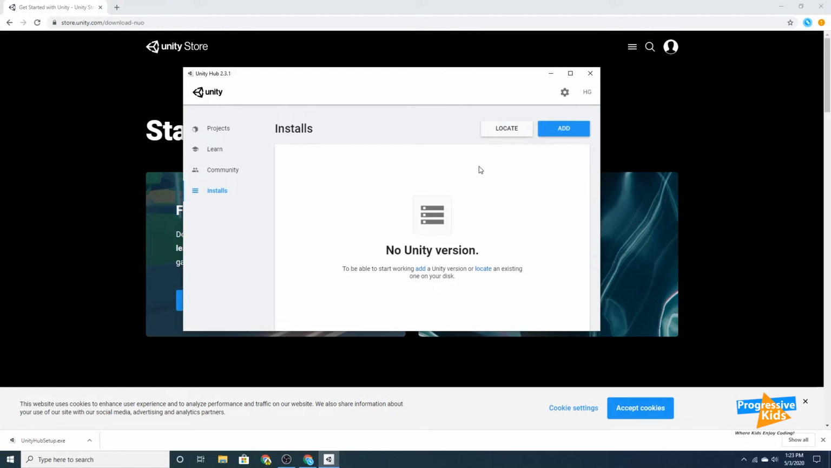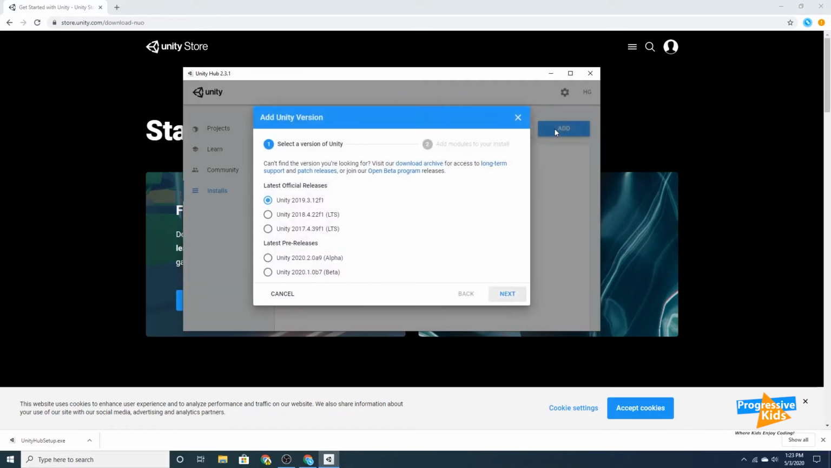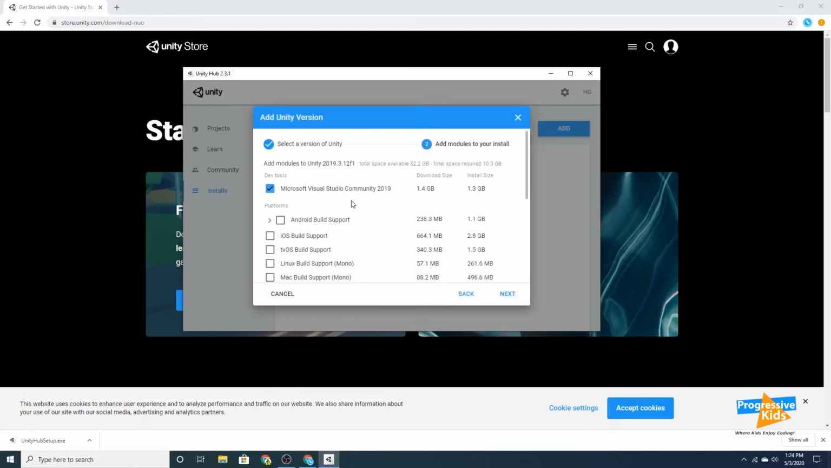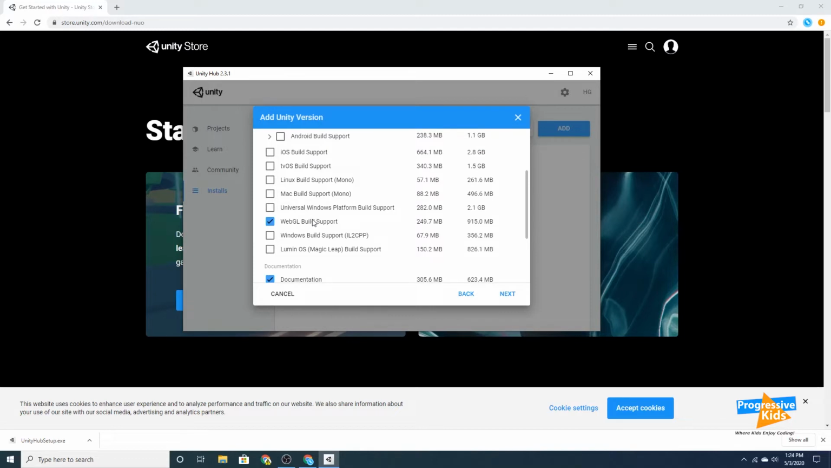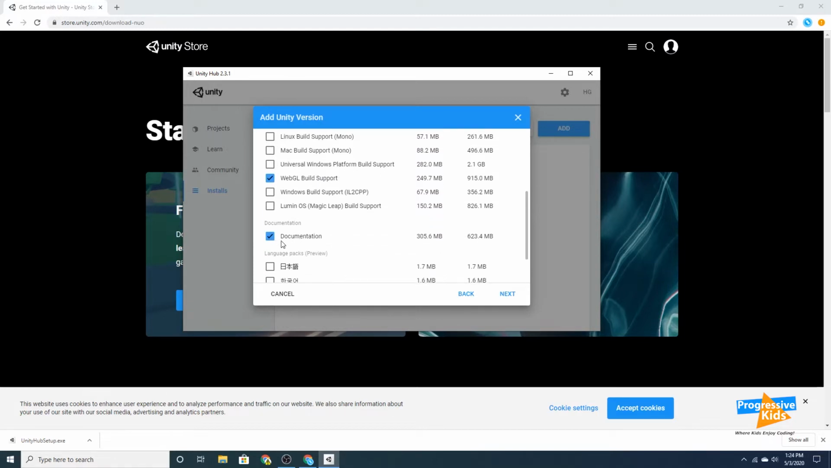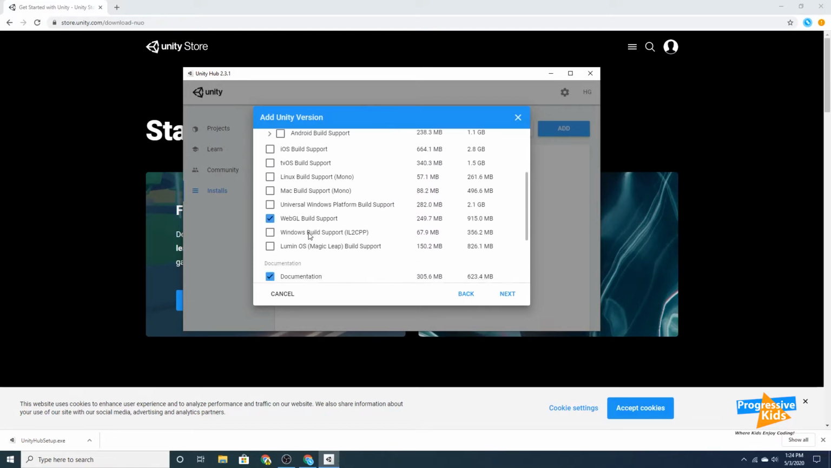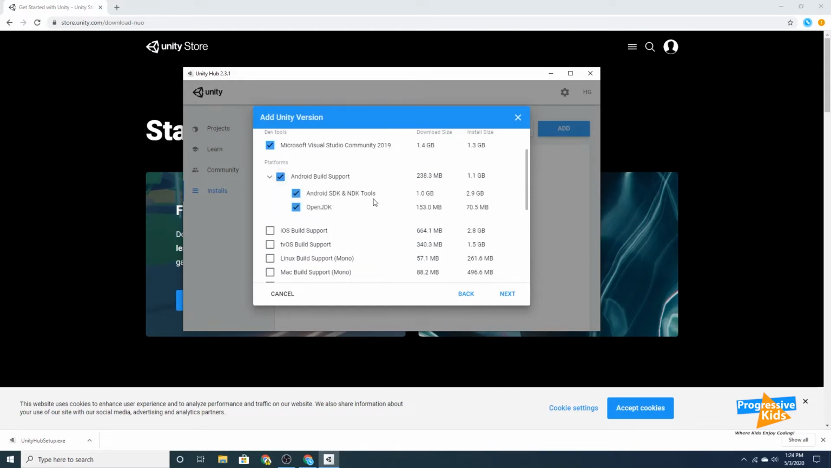And now once you're done with that, what you want to do is create a brand new install of Unity. So under Installs, I'm going to click on Add. I'm going to click on the newest version, and click on Next. And then under here, you want to click on installing Microsoft Visual Studio. That's going to be the text editor that you're going to be using to create all of your Unity scripts. And then you can click on WebGL Build Support, and you can click on Documentation, and if you also want to, you can click on Android Build Support.